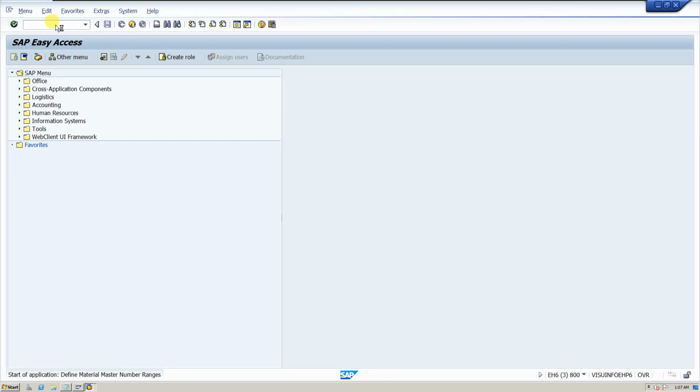It's loading. It will come, just a second. So, Define Material Master Number Ranges. This is the description for this transaction, and I have given enter, so it will open soon. I will show you when it is open.